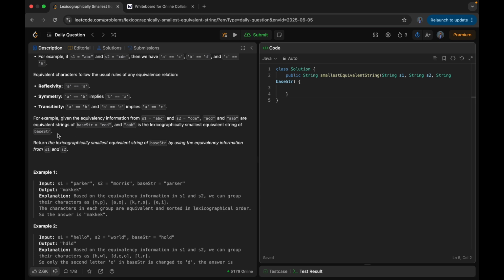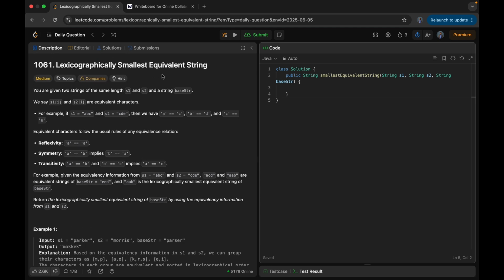acd and aab are equivalent strings of base string eed, and aab is the lexicographically smallest equivalent string of the base string. Return the lexicographically smallest equivalent string of the base string by using the equivalency information from s1 and s2. Okay, now we'll take an example and understand how it works.